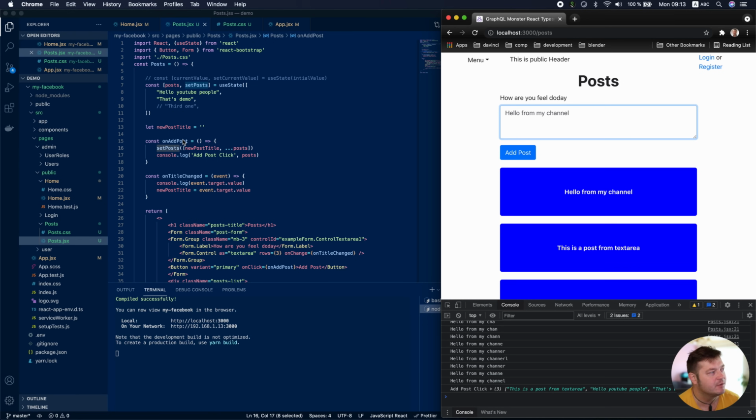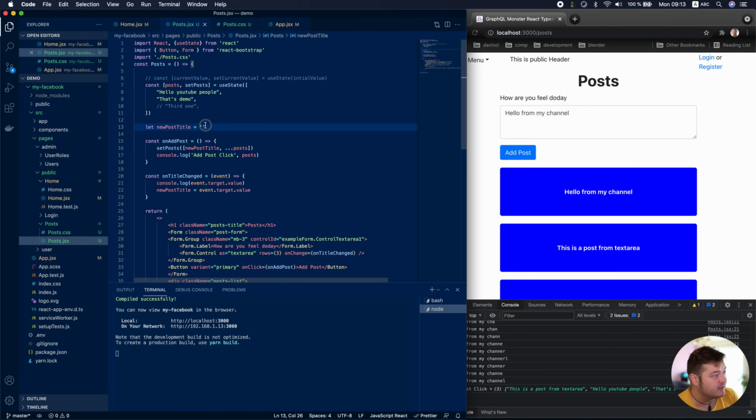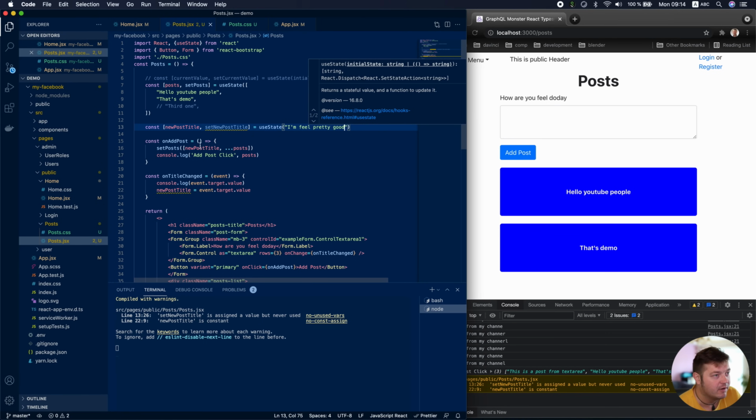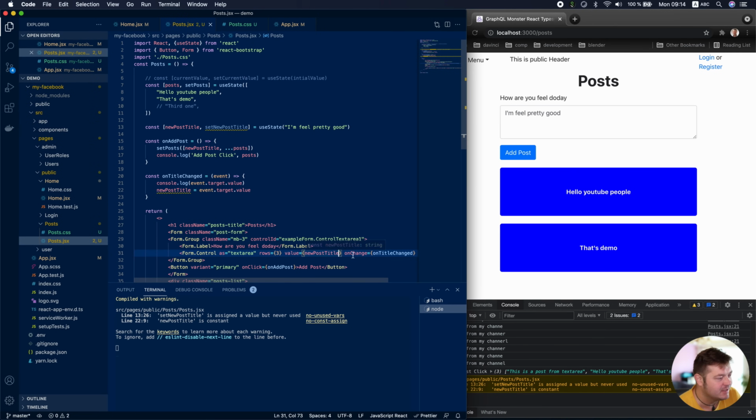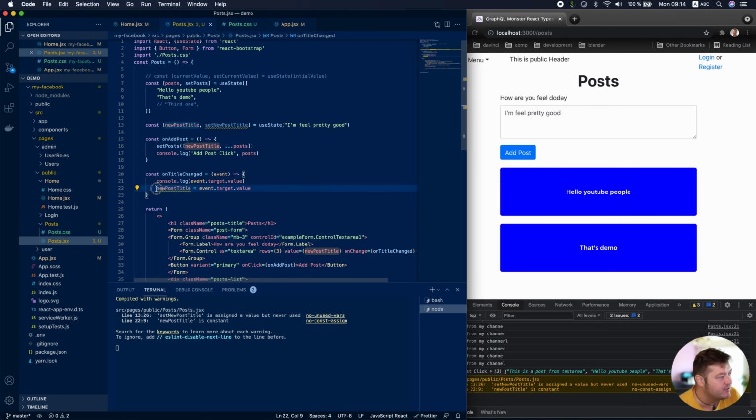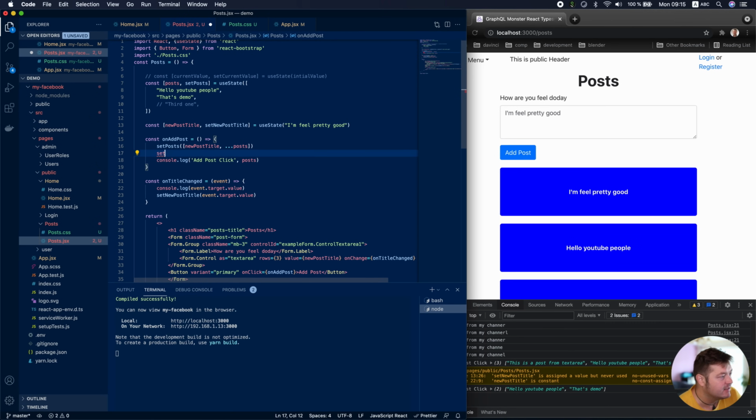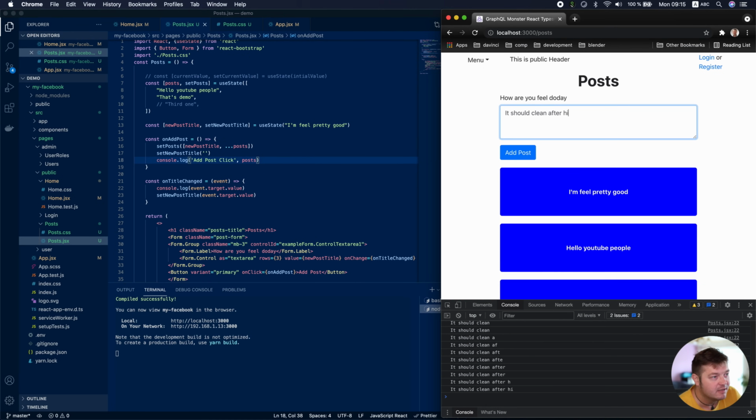But what about every time you add the post, you would like to clean the text area? Then we also need to introduce useState for new post title. So let's change it: new post title, set new post title, useState. We will say it will be our initial state. We will take here value, and the value will be new post title. You see, I feel pretty good. And on title change, we have to use the set new post title. If we add here set new post title to the empty string, it cleans after hitting add post, the text should disappear. So let's check.